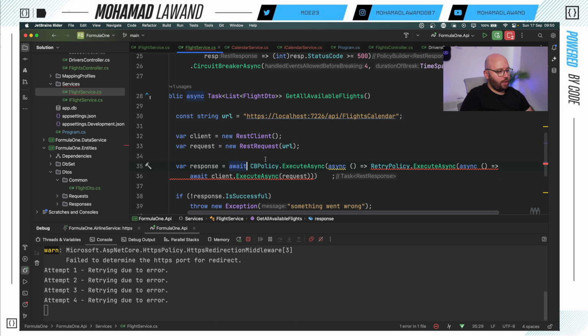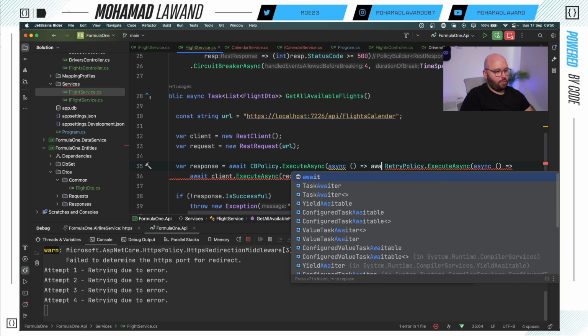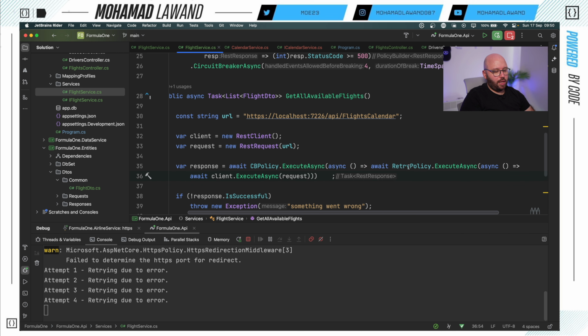So what we're doing right now is inside my circuit breaker policy, I'm executing async. I'm telling it that it needs to execute the retry policies that I had before, and it's going to execute the retry policy, and then I'm executing the command. So as you can see here, we have embedding.